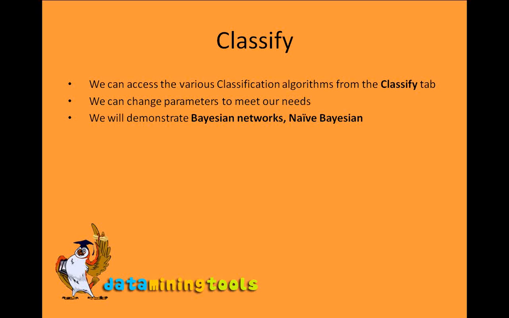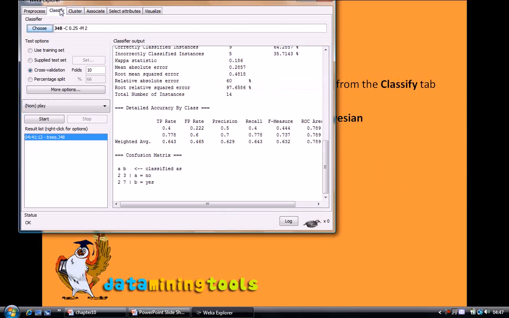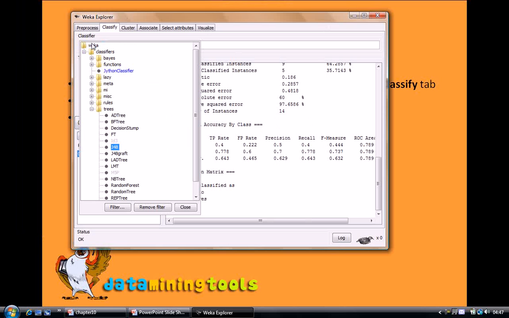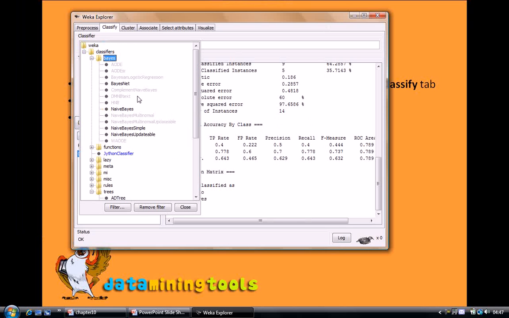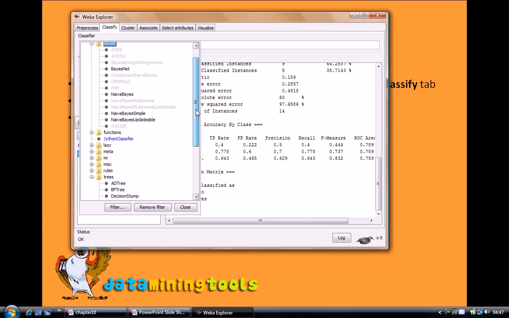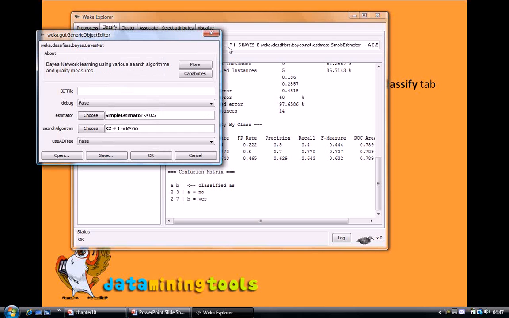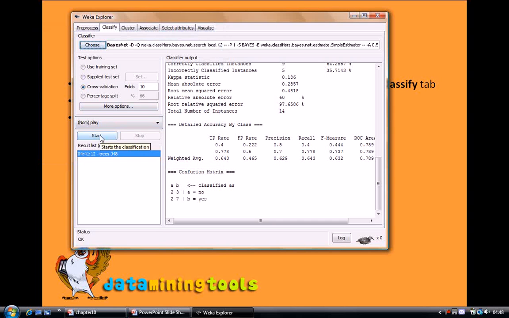Now moving ahead to our classify tab, through which we can implement various classification algorithms on our data. We have just seen our decision tree algorithm J48. So let's demonstrate a Bayes algorithm. These are the various options which we have. Let's go with Bayes net. Again, clicking over here gives us all the parameters which we can select as per our choice. As you can see here, we have selected K2 as our search algorithm. So we'll just click on start. It works and we have the results.